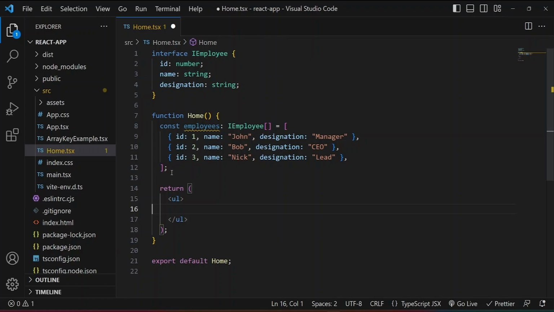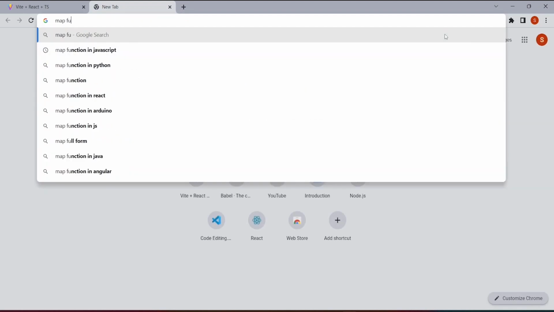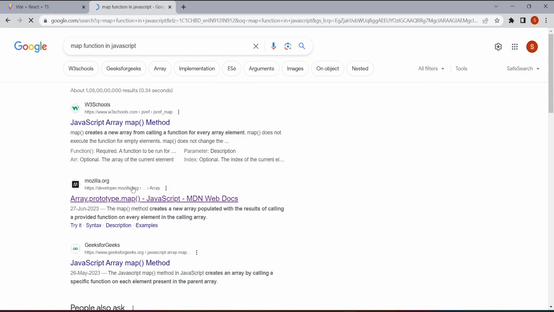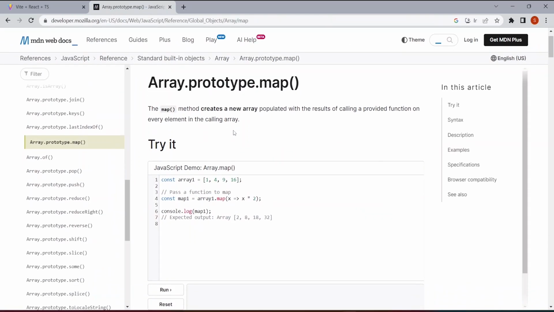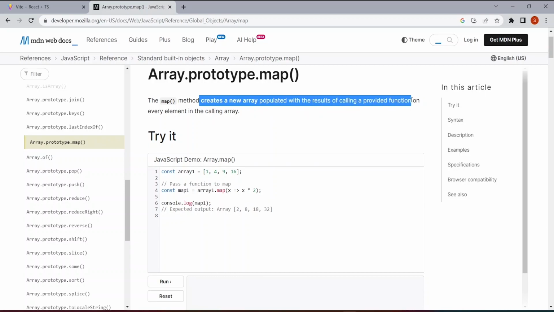So to iterate over the array, we are going to use the map function. Let's jump to the browser and search here map function in JavaScript. I want you to be good at searching or googling, so that's why I'm doing. We just need to go on developer.mozilla.org, click on this site. Here we will get the examples and definition also. So map method creates a new array populated with the results of calling a provided function.